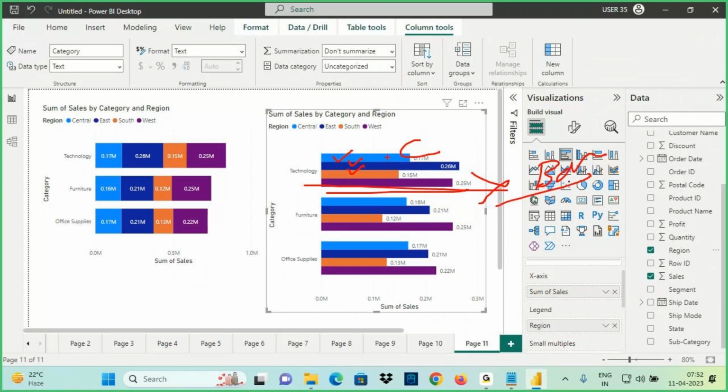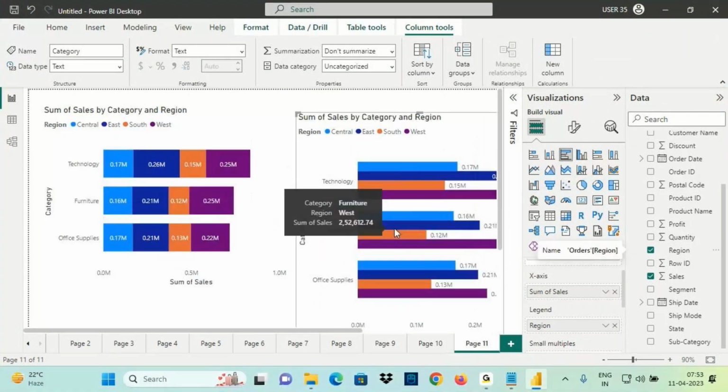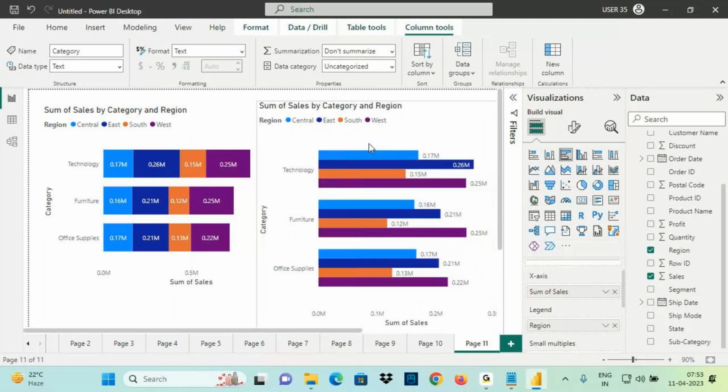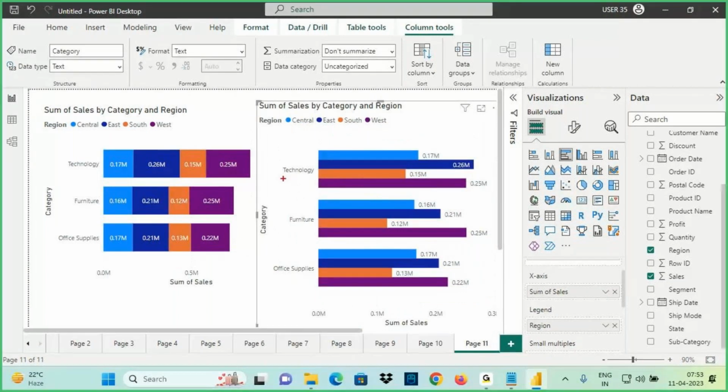Now, when compared to previous, now I can tell it easily. Tell me in the technology which region is doing more sales means you don't need to compare numbers. You can simply tell that what? East. Why? Because it has a bigger bar. Which one is doing least means south. It has what? Small one. So in the office supplies, which one is doing highest sales means west. I don't need to compare numbers.